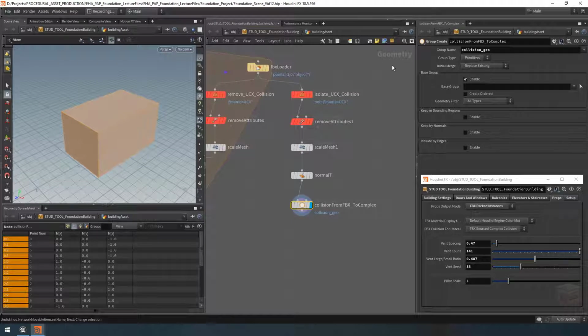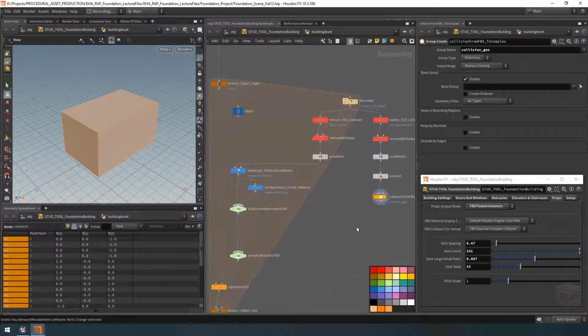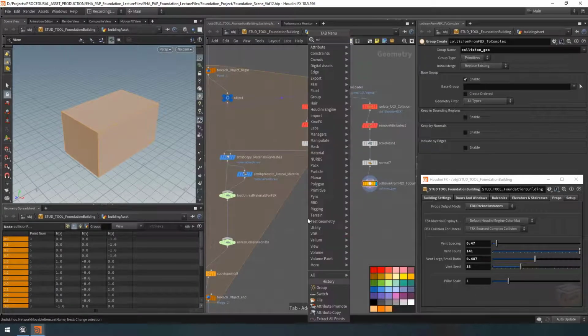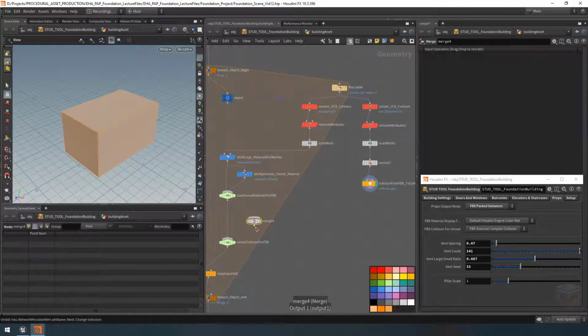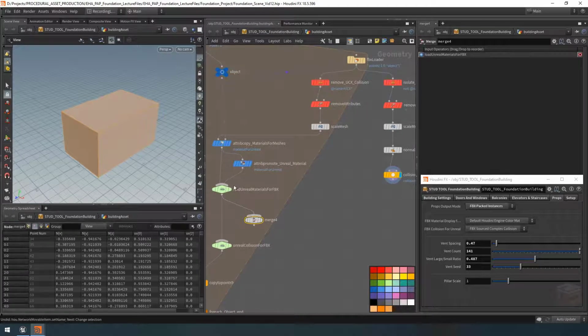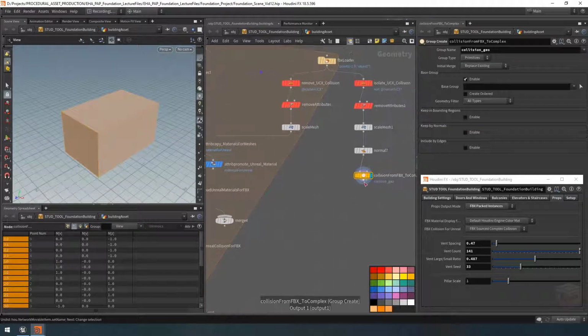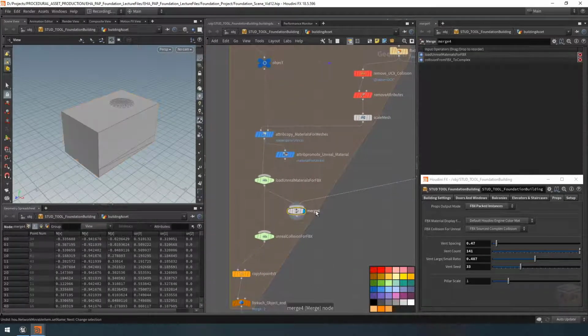So with this set up, give it a color and let's plug it in. We need to grab a merge node over here. Grab the original mesh, this one. Then grab the collision mesh, plug those together, and let's rename this one include complex FBX collision. Okay, so that's going to be our first actual collision entry, or the second entry for the switch.